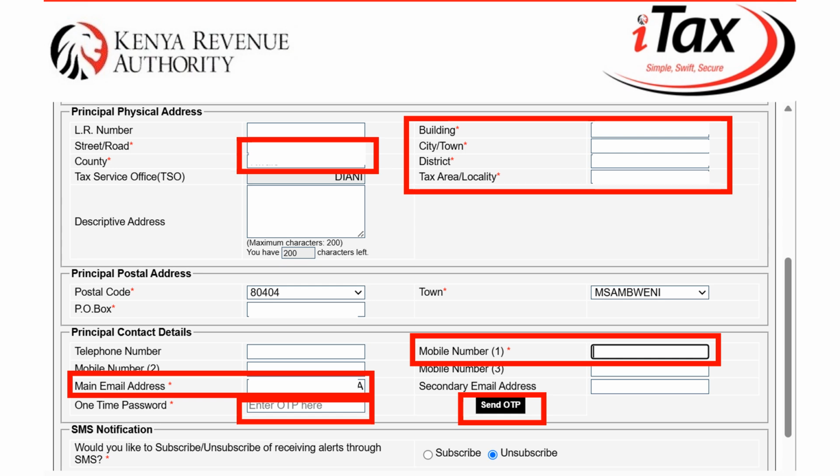So once you enter your email address, click on Send OTP button. Once you do that, the OTP is going to be sent to your email address. Come back and enter it in the enter OTP field. So once you do that, also enter your mobile number.